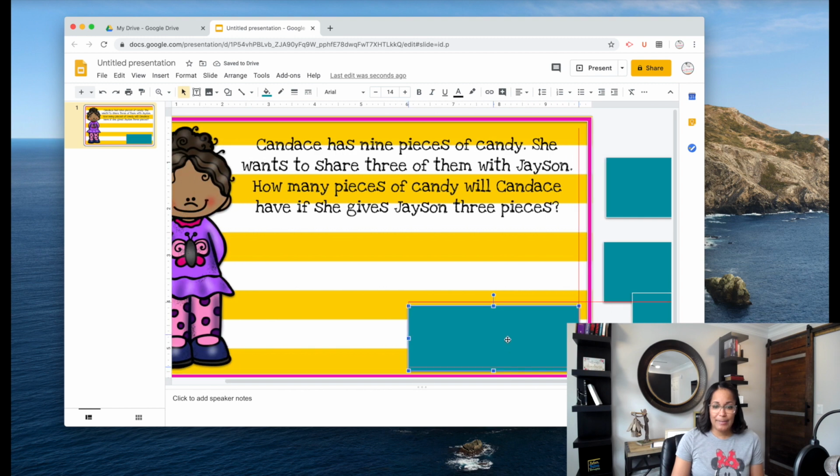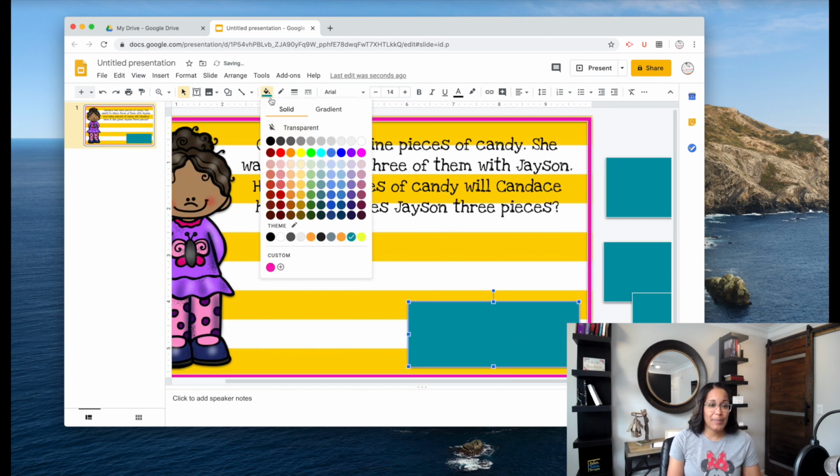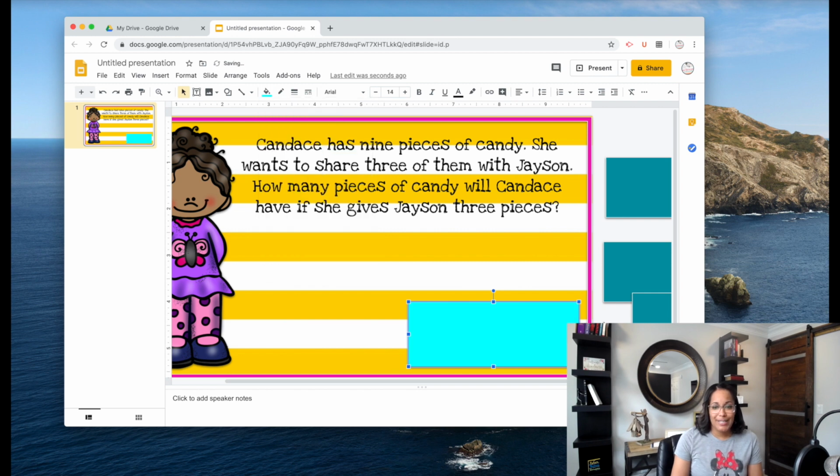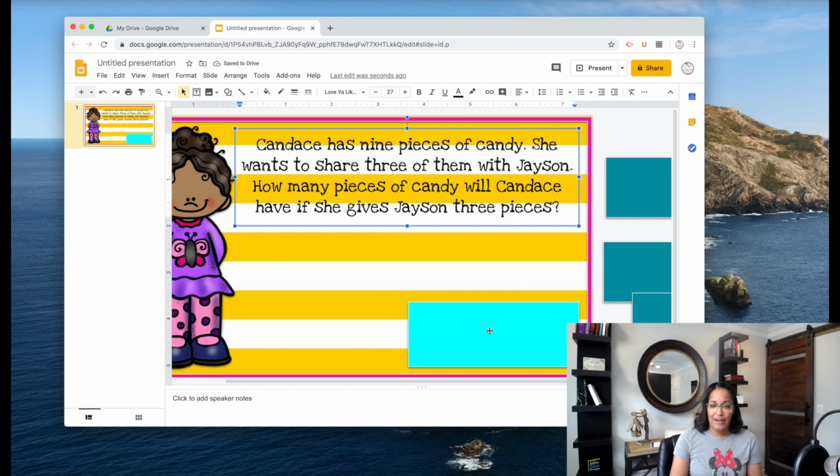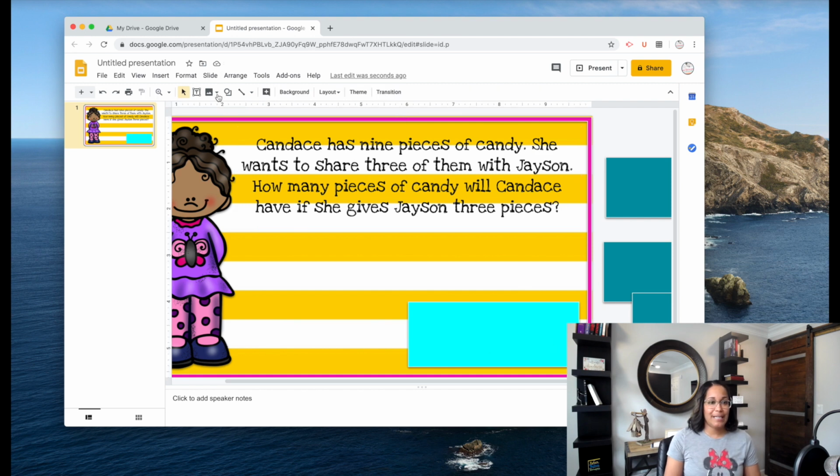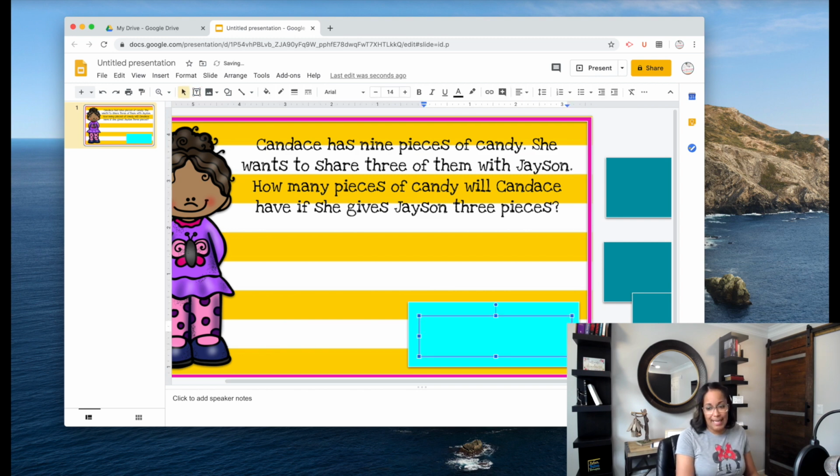And I am going to actually change the color of this box so it is not the same. Okay, that's not bad. All right, now what I'm going to do is I am going to insert a text box, and it's going to say, we could have it say, put your answer here.